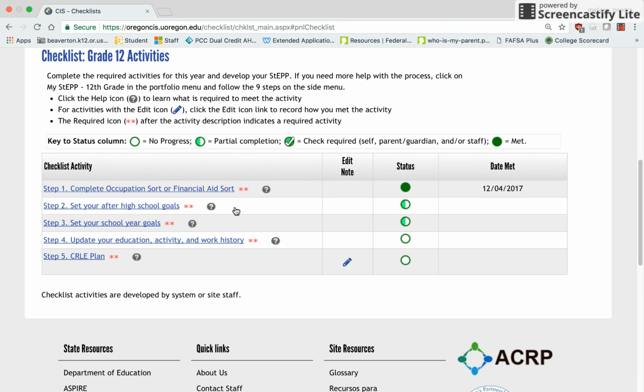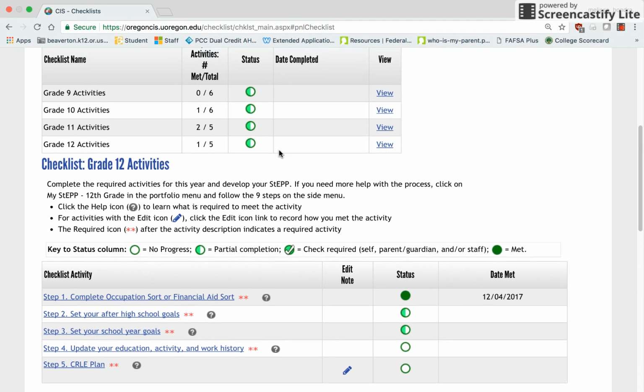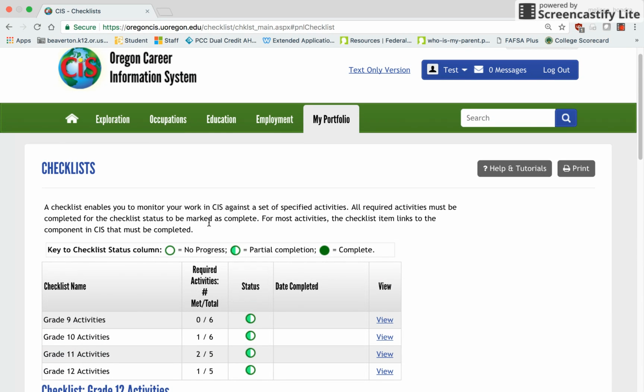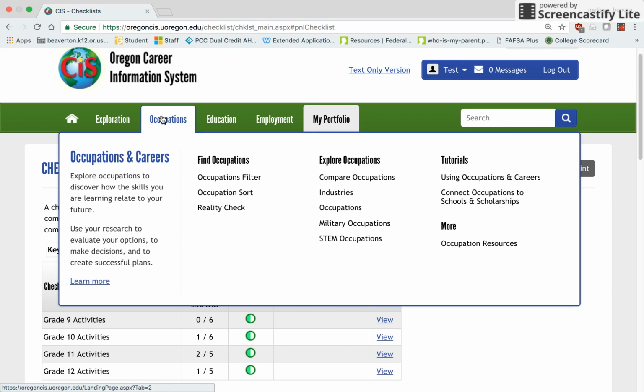If formal education is not your pathway after high school, or if you're really unsure about where you want to be this time next year, you will want to complete the occupation sort. To find the occupation sort, hover over occupations on the green navigation bar at the top of your screen. Then click on Occupation Sort.